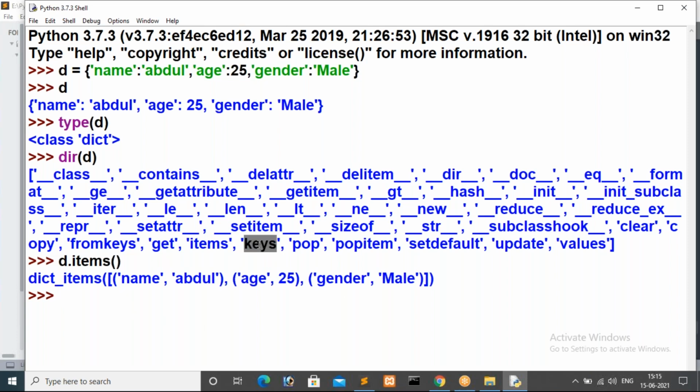Now in the same way, keys we have. What will the keys method return? Absolutely, it will return a list of keys. See here, D dot keys. Keys belong to dictionary, so it will return a list. So here just observe, dict underscore keys is the method. That one is going to return this list. List of keys only. It has only keys. Those are name, age, and gender.